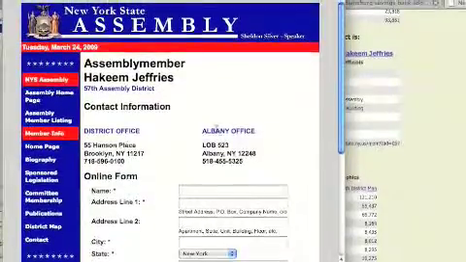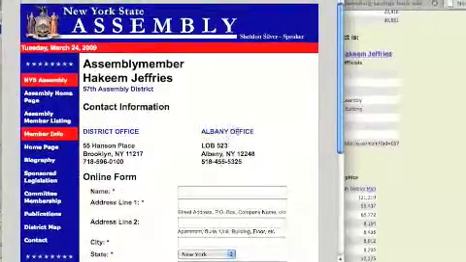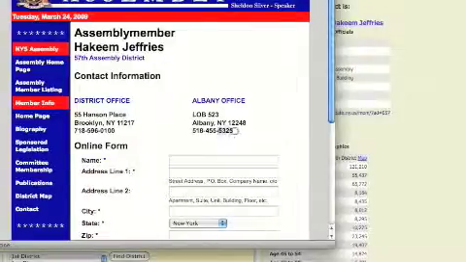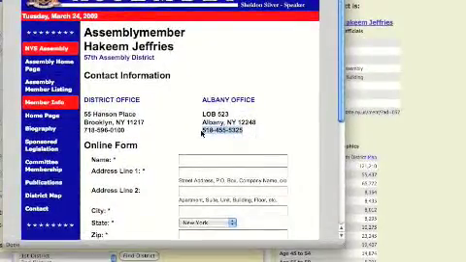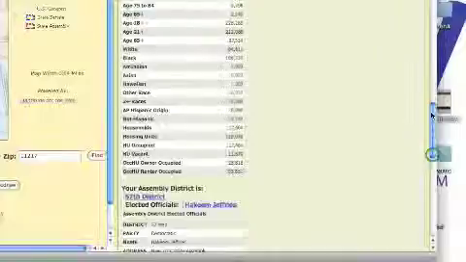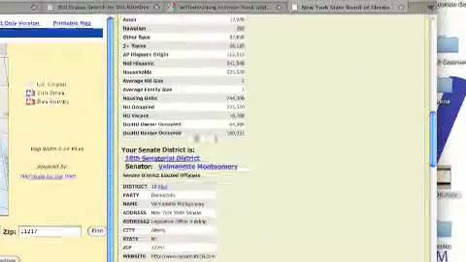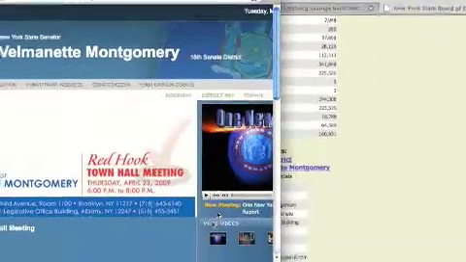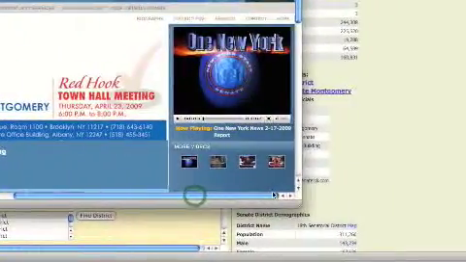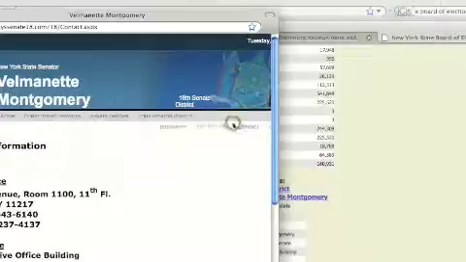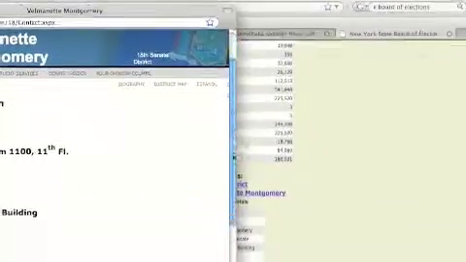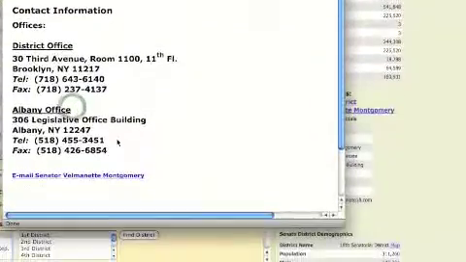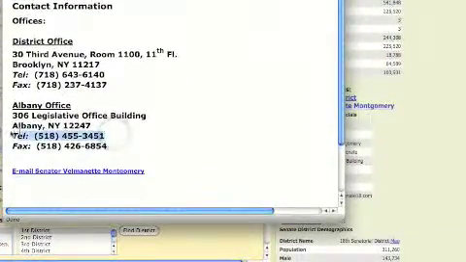And that number is listed to the right, right underneath Albany office. You'll see right underneath the address is a number with a 518 area code, and you're going to want to write that one down. Now you're going to do the same thing to find out your senator's number. Click on their name, Velmanette Montgomery. For the Senate website, the contact information is usually up towards the right-hand side. And here you'll see two phone numbers once again. District office, don't call that. Call the Albany office, again with a 518 area code.